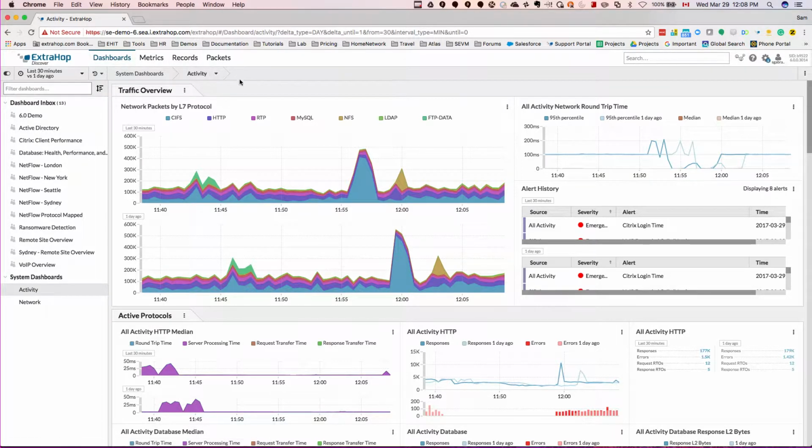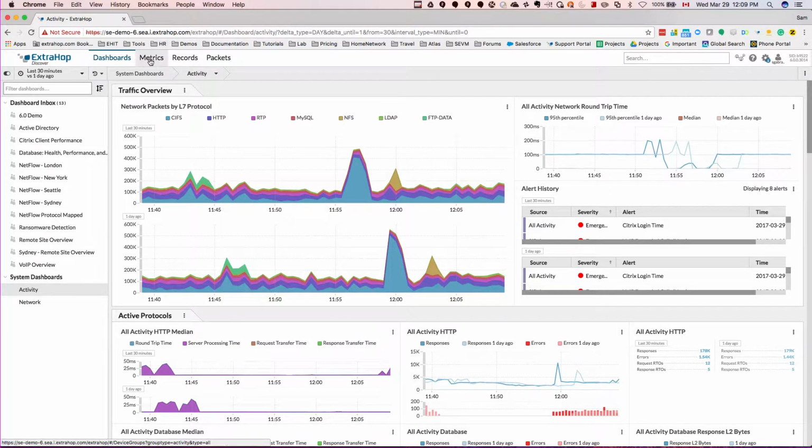So in this video, I want to talk about the 4 tabs at the top: dashboards, briefly touched on right now, metrics, records, and packets. And the whole idea here is to focus on workflow and to talk about how you can move seamlessly between these 4 tabs as you're troubleshooting an issue, or you're discovering or exploring the data that you have in your environment.